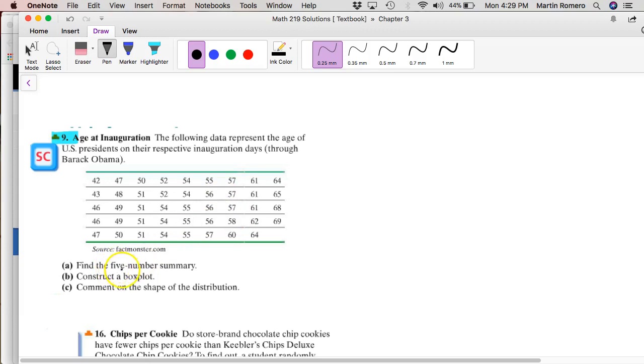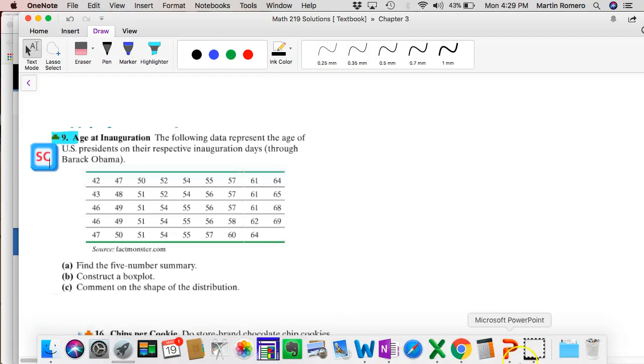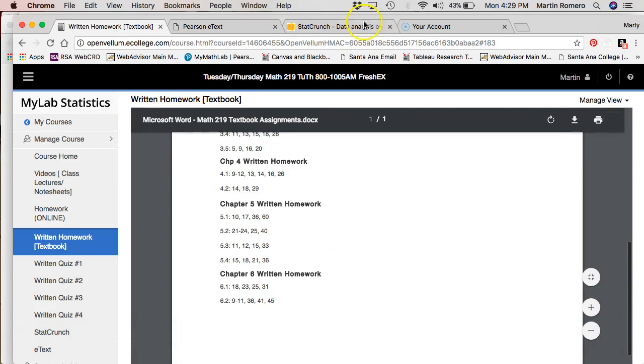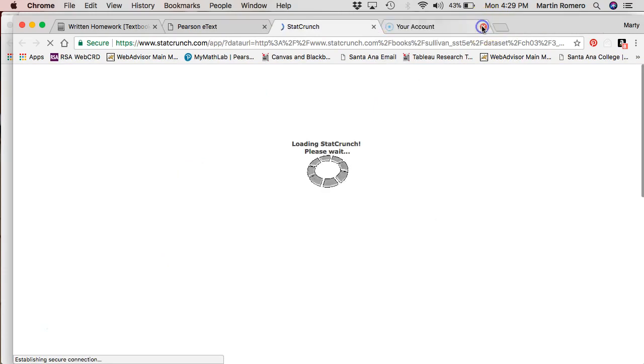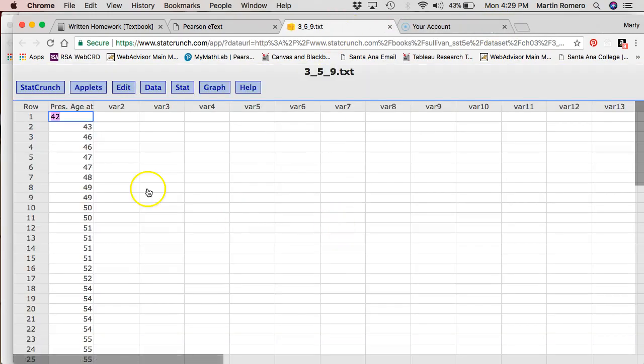We want a 5-number summary, construct a box plot, and then describe the shape. The best way to do that would be StatCrunch. If you go to the online textbook, you can pull it up, and that would insert the data for us. So this is the problem. You just click on that button there, StatCrunch will open up, and the data is there.